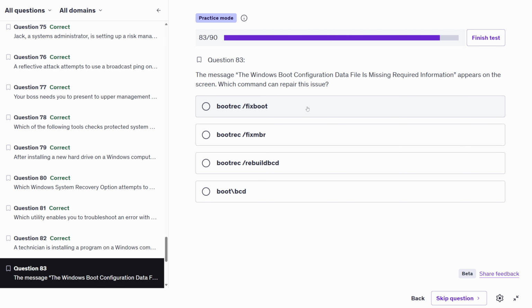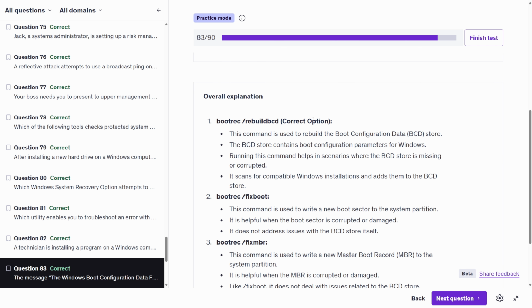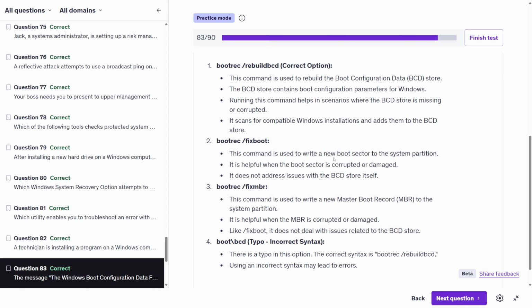The message, "The Windows boot configuration data file is missing required information," appears on the screen. Which command can repair this issue? The option we're looking for is rebuild BCD. This command is used to rebuild the boot configuration data store. The BCD store contains boot configuration parameters for Windows. Running this command helps in scenarios where the BCD store is missing or corrupted. It scans for compatible Windows installations and adds them to the BCD store.